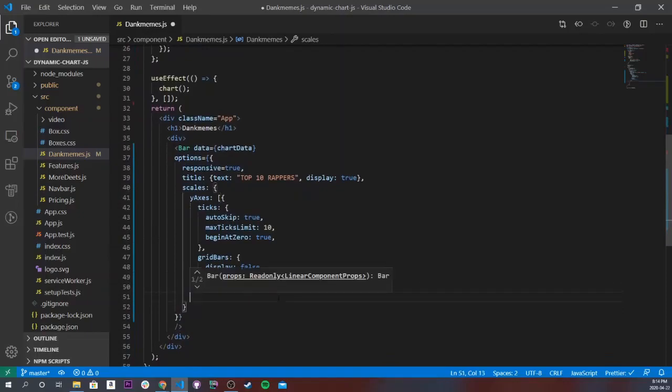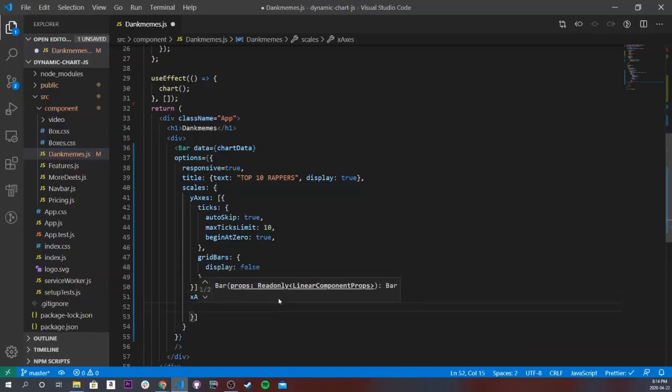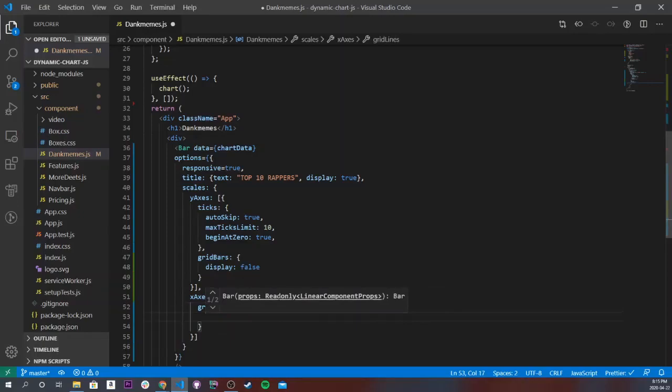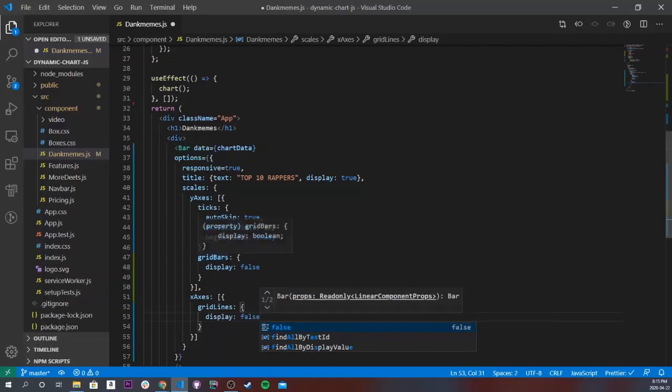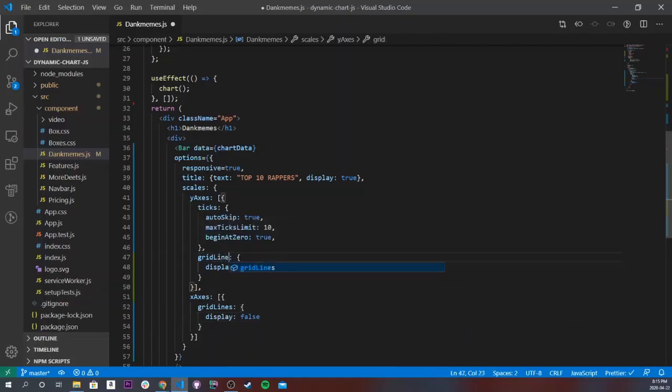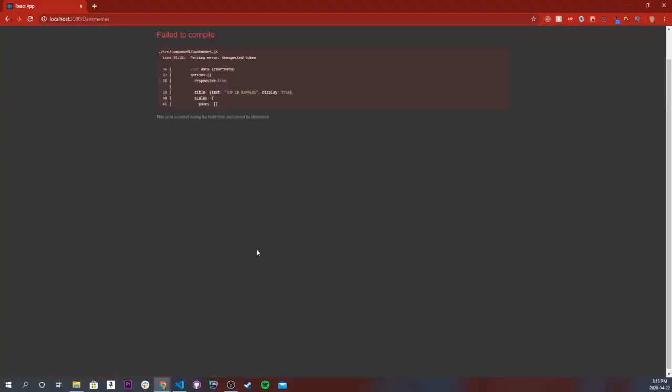Let's worry about our x-axis now. So x-axis, array of objects, and the first one we'll do is grid lines. And let's do display to be false. Oh, I did grid bars here. Whoops, I should have done grid lines. And let's save it. Let's see what it looks like. It should look a little better.